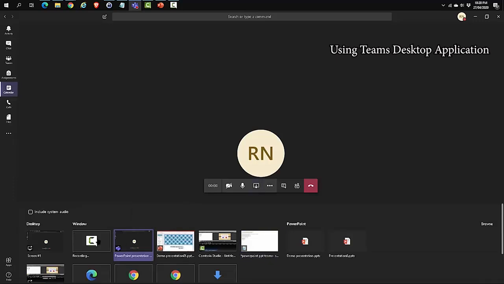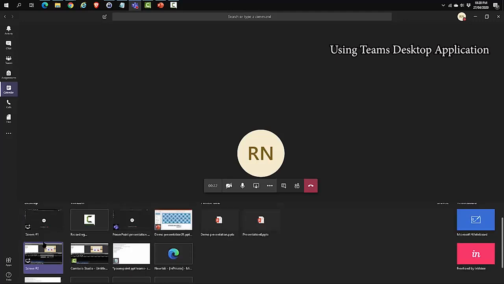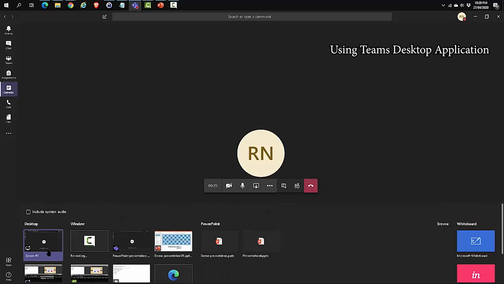Let's click on Share. The options that we have available are Desktop, Window, PowerPoint, Whiteboard. In desktop, you can select to share the entire desktop. If you have multiple screens, you can select the screen that you want to share. In window, you need to have the application open. For example, if you have a browser or you have a PowerPoint, you need to have that open over there. And you can share that specific application window. PowerPoint, you can browse and you can upload your PowerPoint over here.